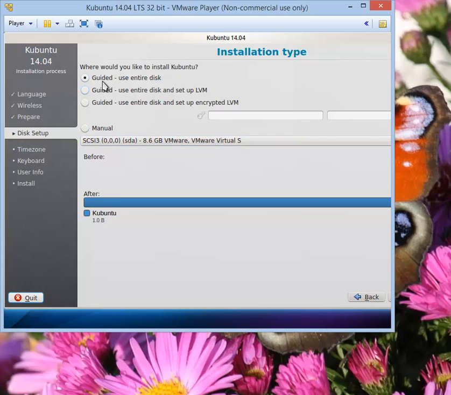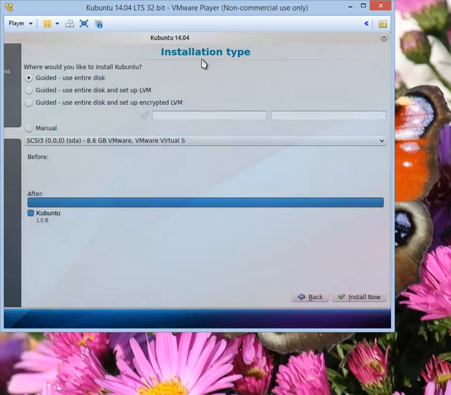So don't worry, you will not be destroying any of the files that you currently have on your Windows machine. Okay. So once again, guided, use entire disk, and then click install now.